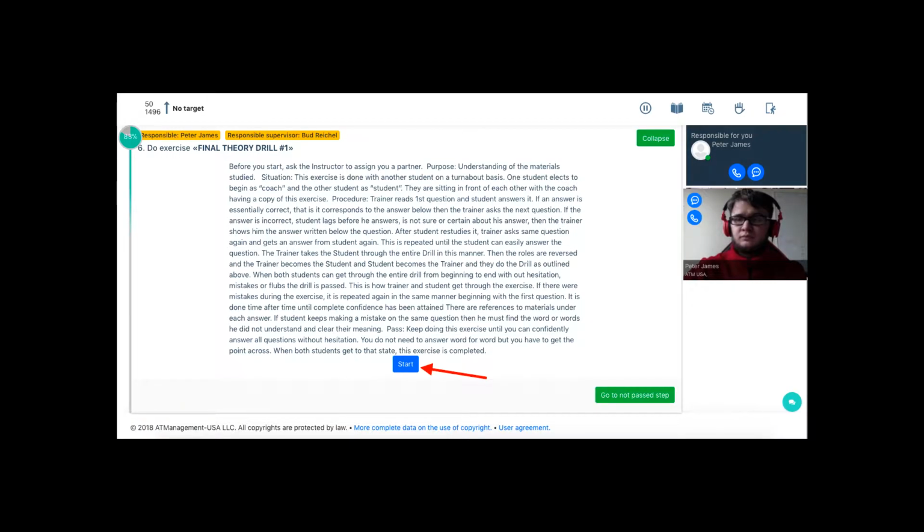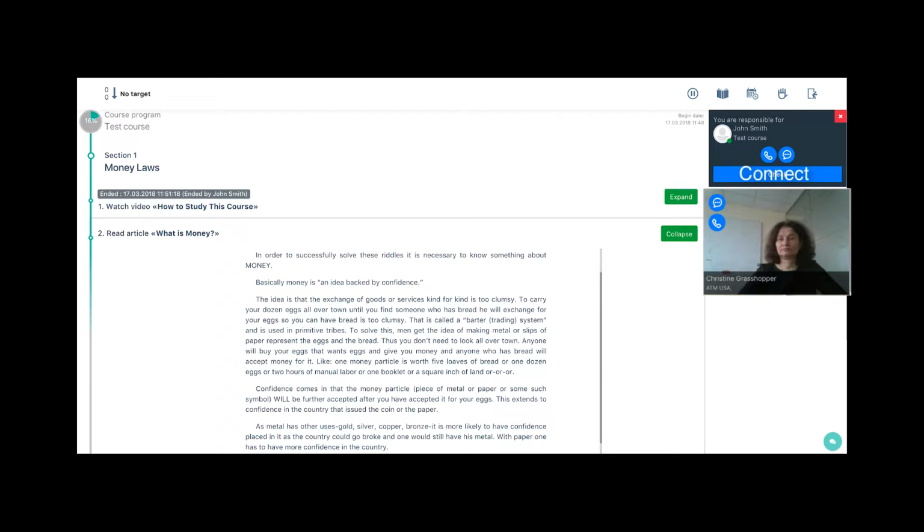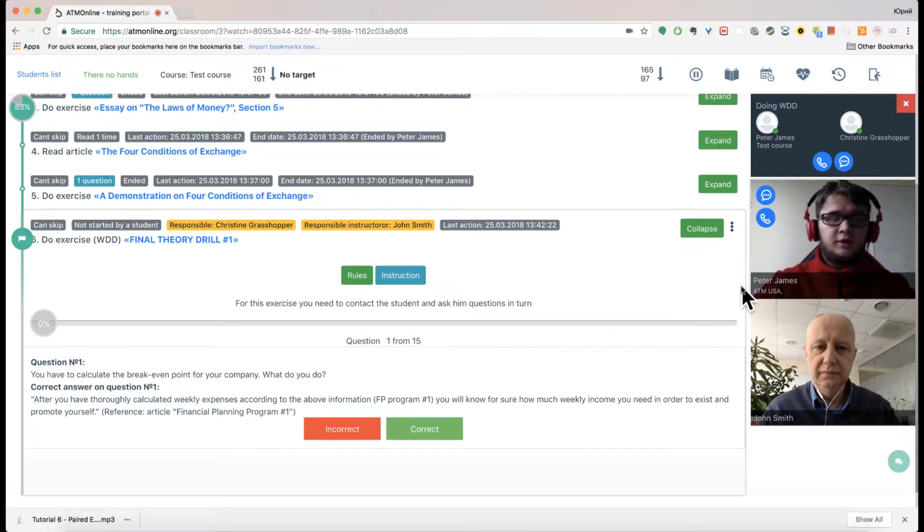This is what the student will see on their screen. To begin the exercise, the student clicks on the Start button. And this is what the coach sees on their screen. You will notice the blue banner on the coach's screen. When the coach clicks on Connect, the coach and the student will be connected. All throughout the drill, the coach and the student must be connected via voice and video chat. At this point, the student coach will call the other student, introduce themselves to the student doing the drill, and ask if they are ready to begin.